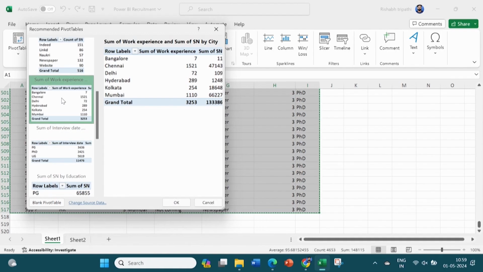How can it be useful? If you have developed some eligibility criteria or screening criteria, by applying that you can identify how many people will be qualified for the position from this particular city. So if you have this average experience, that is what you can see here.